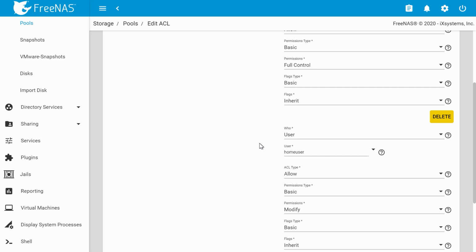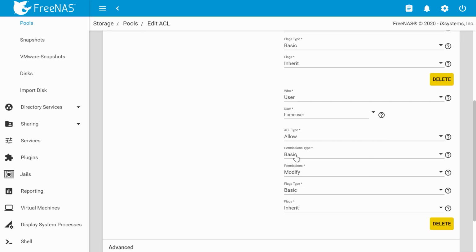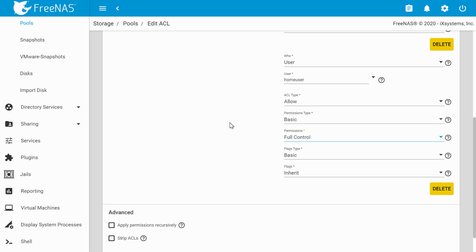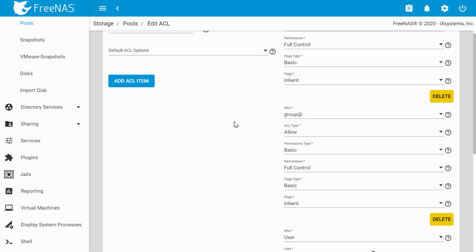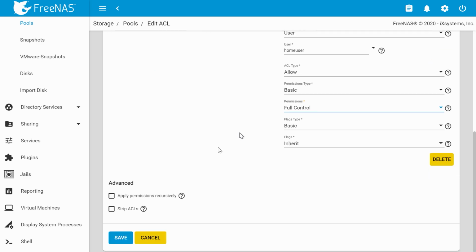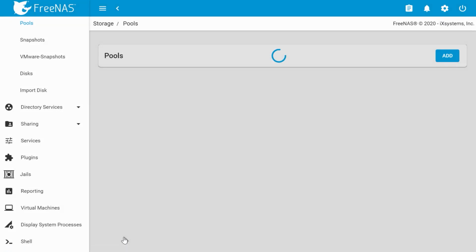These settings on the right side allow you to configure the dataset's access control list according to your network and security needs. Note that when we set the share type to SMB earlier, the ACL options will default to that specific configuration, which is shown here. Refer to the FreeNAS documentation for configuration recommendations for ACLs. Click Save when that is done.